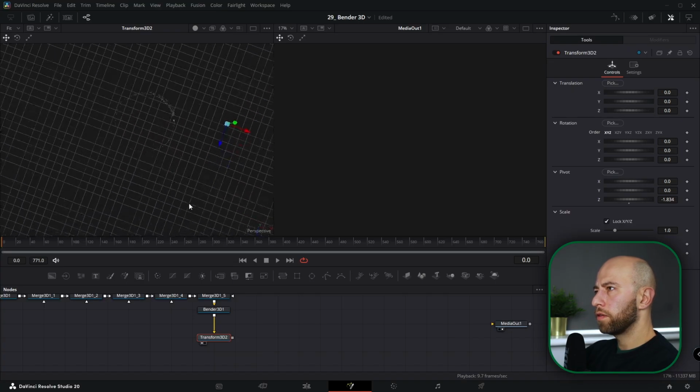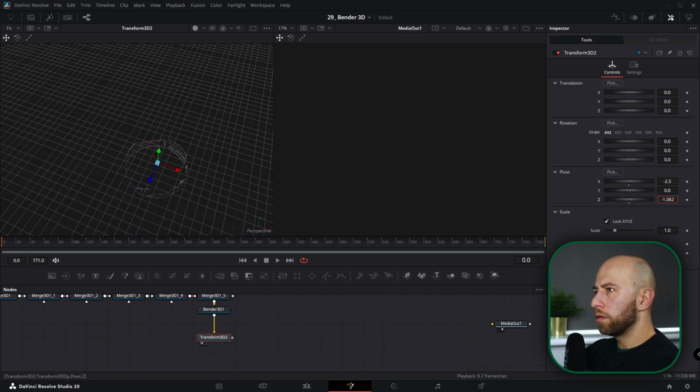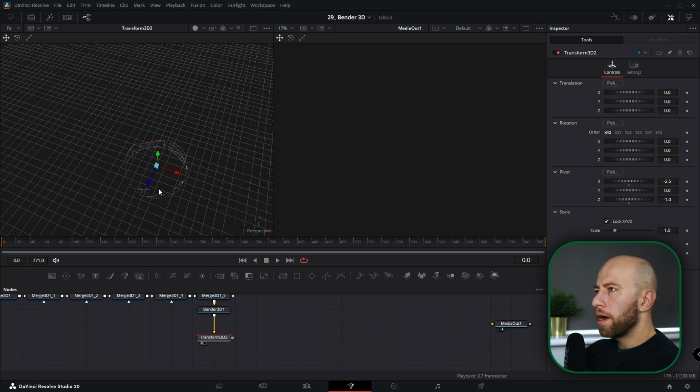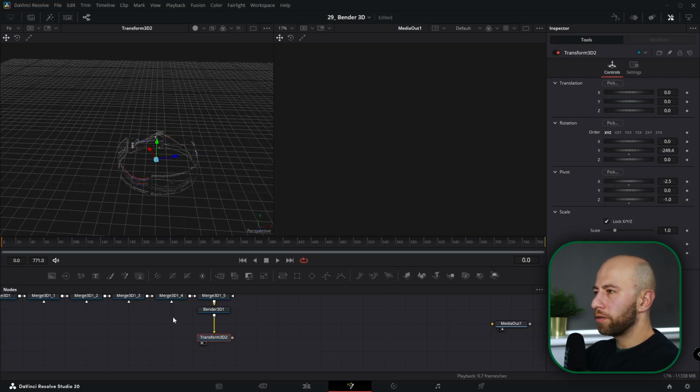So let's see that from the top. And I want to play around with X and Z. So X will be -2.5, and Z, to be in the middle, will be -1. Okay, and now when you turn this carousel using rotation, it's turning straight. We can create a background to that.